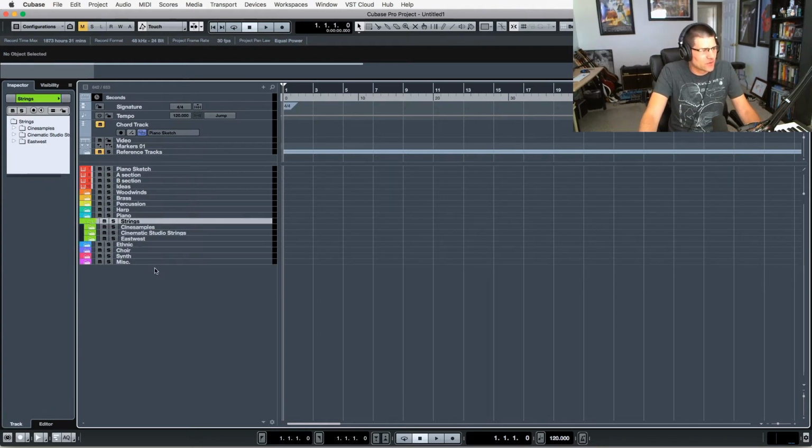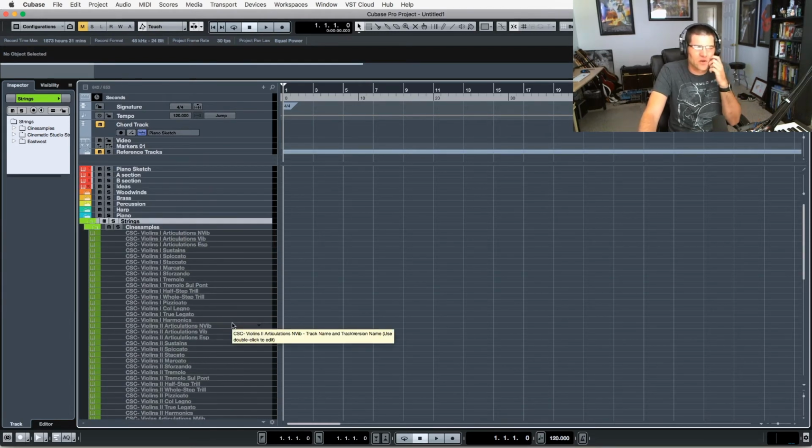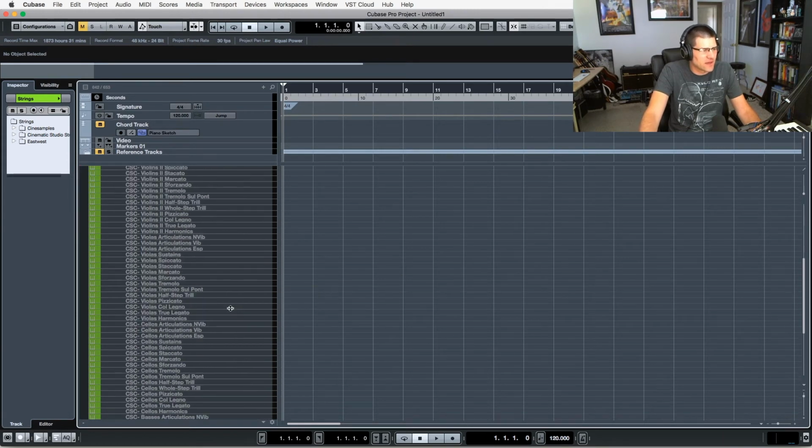We still have a lot more to go here. So I got the Cinesamples, and I just use pretty much every individual articulation they have because for strings you need a little bit more articulations. Compared to your brass and woodwinds, the strings just have so much more detail and more colors that you can get out of them. So I use pretty much everything that they offer.